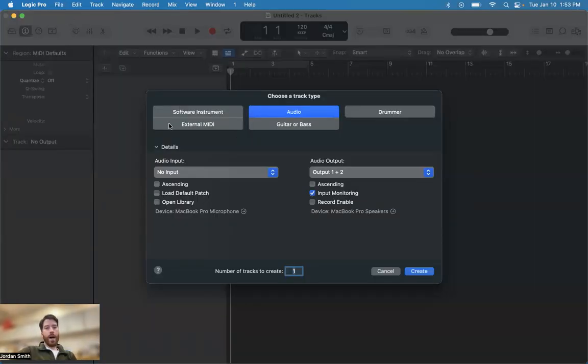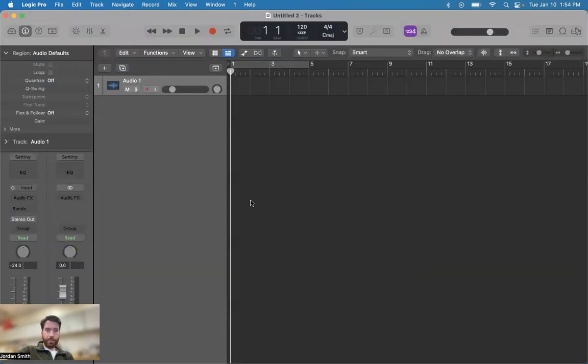As a reminder, you have options here before you select what track type and how to begin. So for sake of ease, I'm just going to stick to audio because I know I'm going to begin with loops. I'm not quite ready for a software instrument. I'm not going to be playing with the keyboard quite yet. I just want to play with audio. So I'm going to go to create audio track.